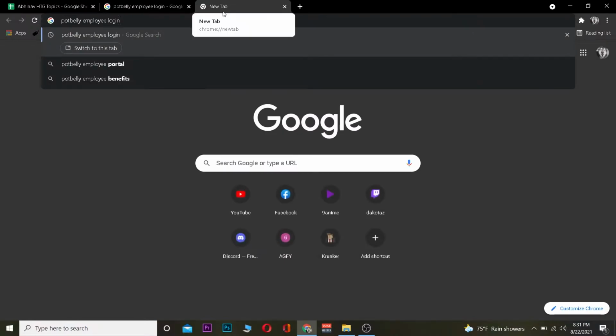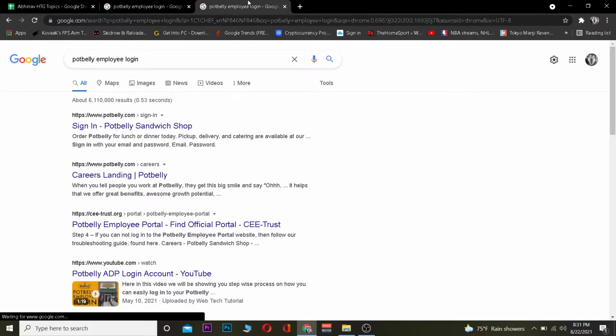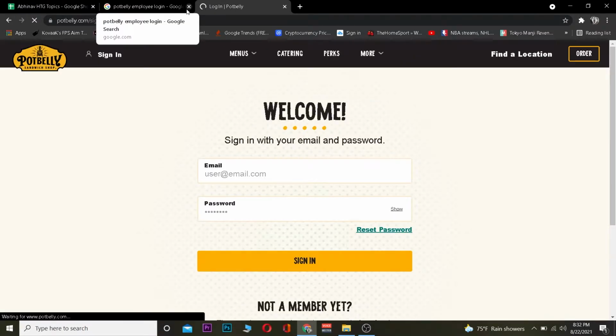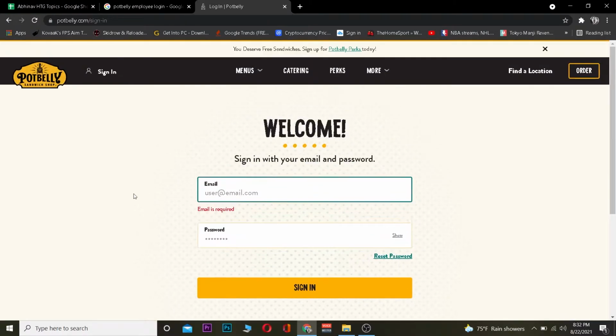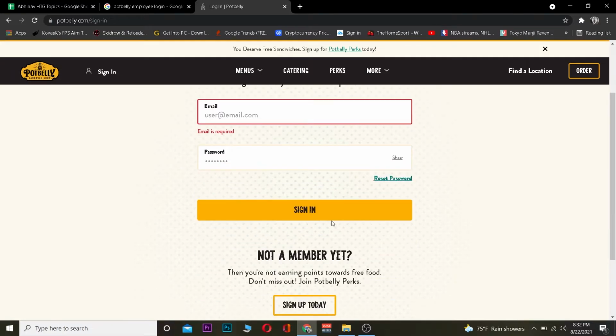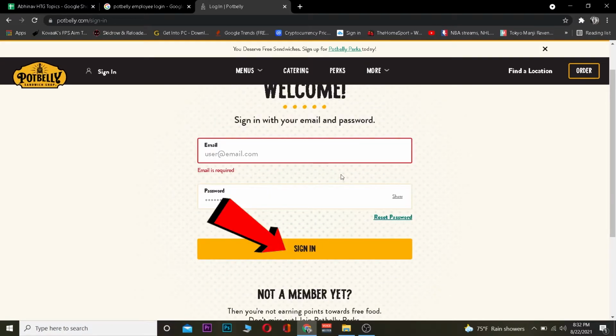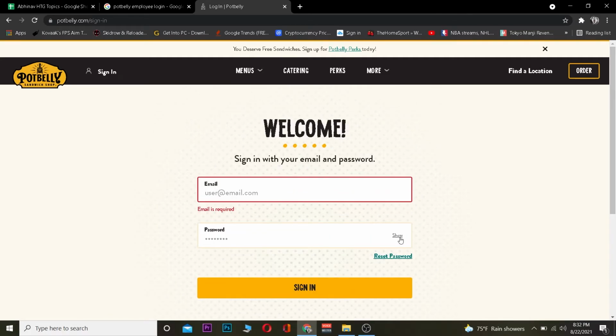So you want to go to your search engine and you want to search for Potbelly employee login. After you search for it, you want to click on where it says sign in Potbelly Sandwich Shop. Alright, so you want to click on it. It's going to take you to Potbelly's official page. Now once you're over here, you need to enter your email. Once you enter your email, you need to enter your password. After entering your email and password, you want to click on sign in, and if the email and password which you typed over here is correct, then basically you should be able to sign into Potbelly. And if you guys forgot your password, then you can click on reset password and you can recover your password by clicking on it. So that's basically how you guys can log in into Potbelly as an employee, alright?